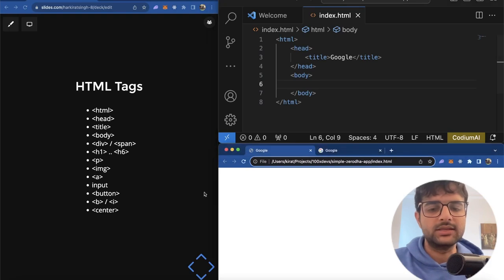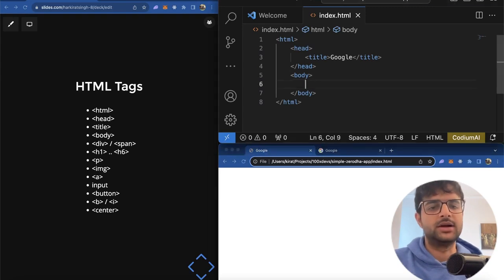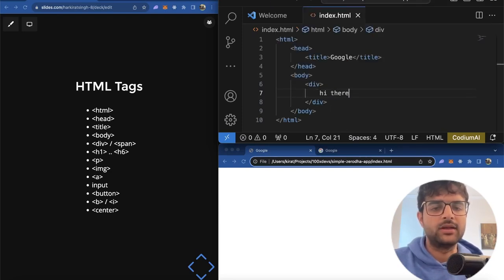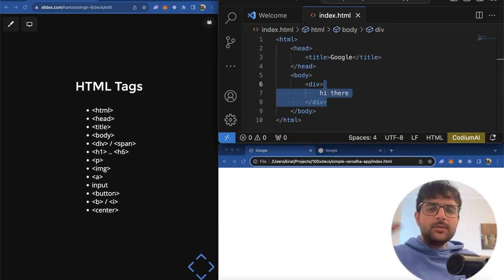How do you write the things that actually render texts, buttons, fonts here? For that, the first one is the divs and the spans. Divs we already discussed a bit. If I have a div in my website and I add a hi there or whatever there, it just takes 100% of the space.